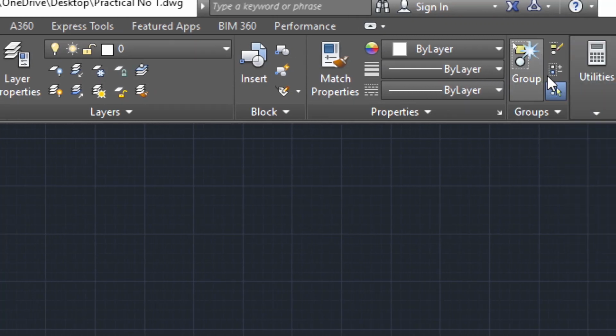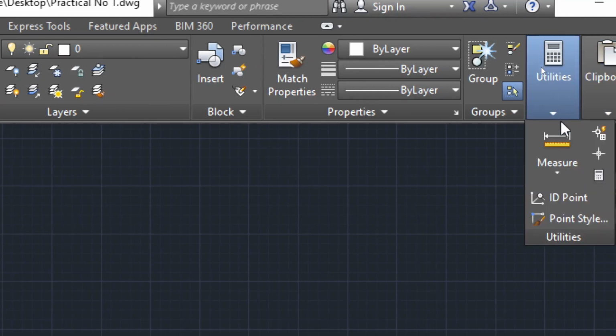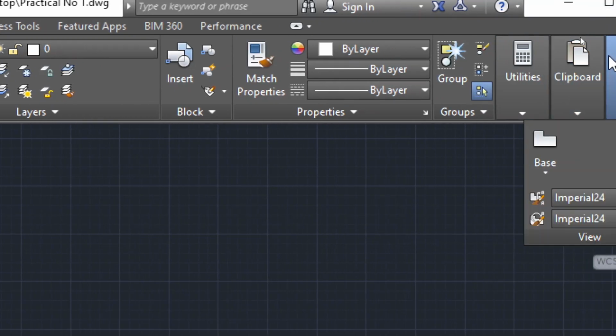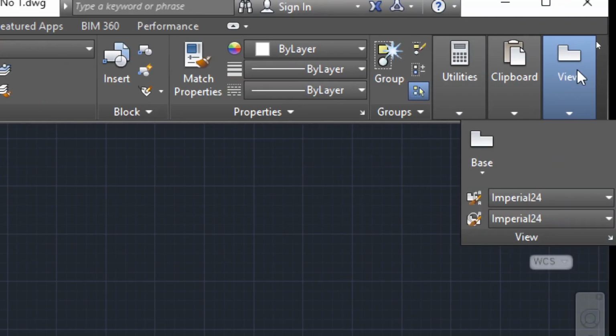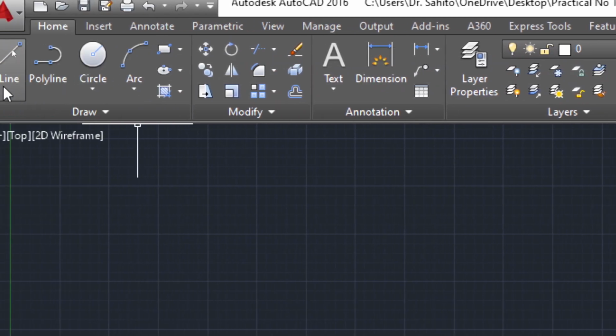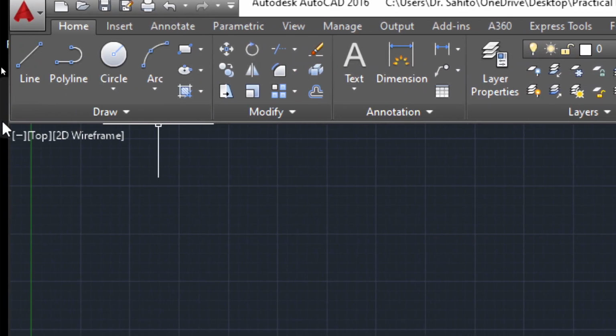Then we have whether the objects are grouped or ungrouped. Then we have some utilities like measurement, locating a point. Then we have a section for the clipboard. While we copy the object, we have a clipboard that we can use. And then we have several views for the object. Right now we are working on one single plane.